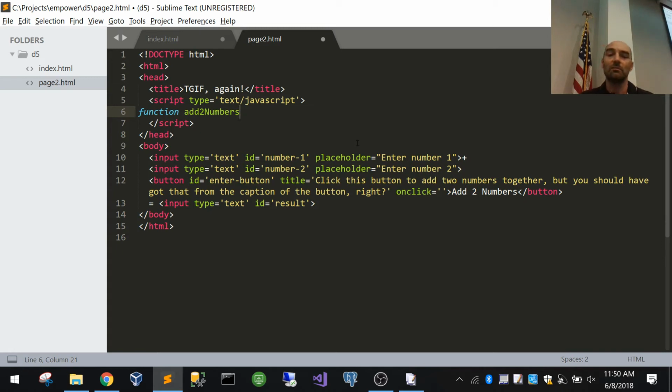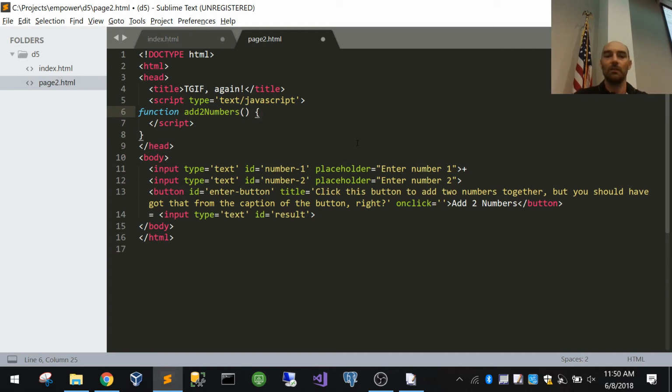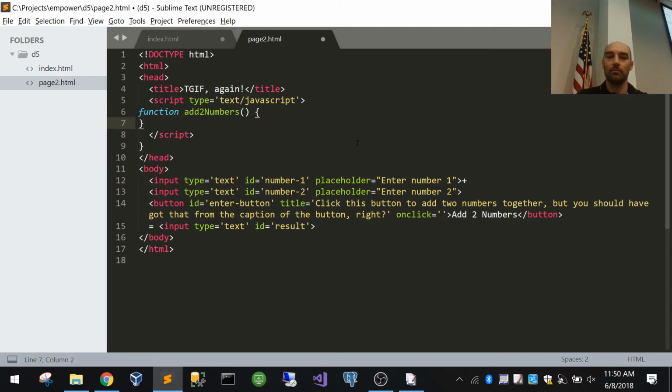Can I pass it in? Well, I could, but in this case, it's going to be easier if I just look at the page. So, I've got a function there. It does nothing right now.